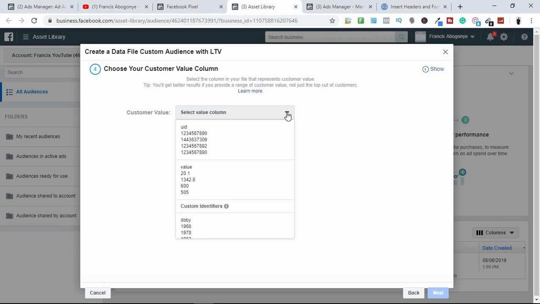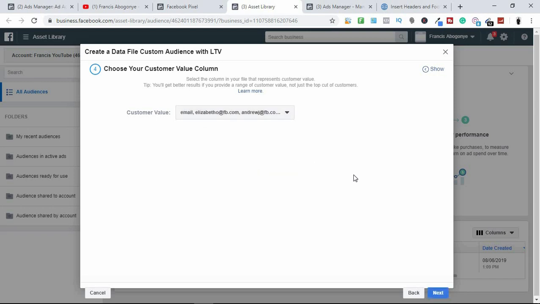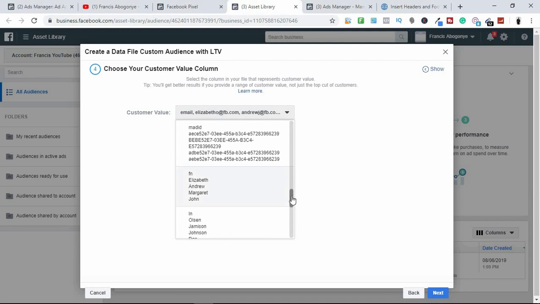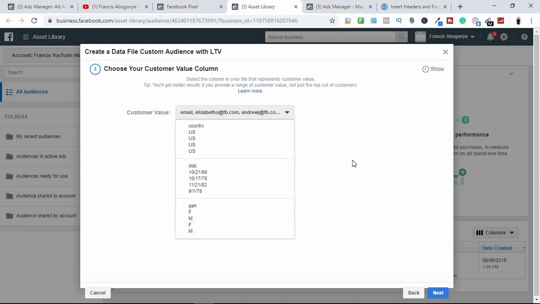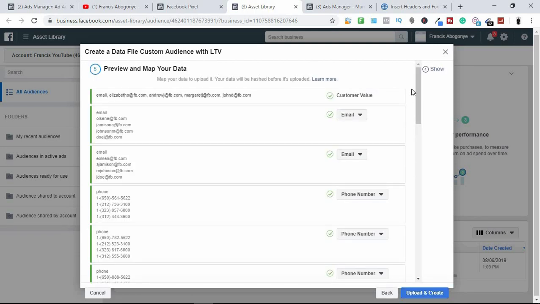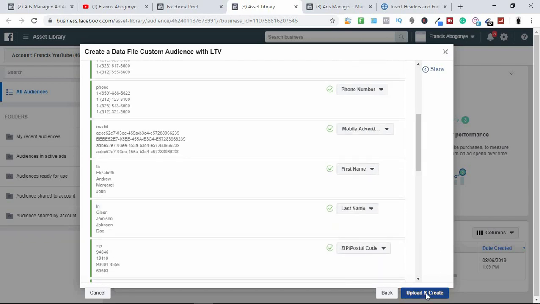So, set value column. Email, customer value. I'm just going to set email. Let me see if there's something else I should have set. By name, no, just leave it at emails. Then next, then we'll have all this value, then upload.